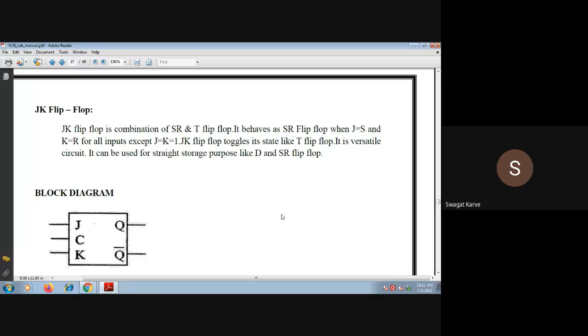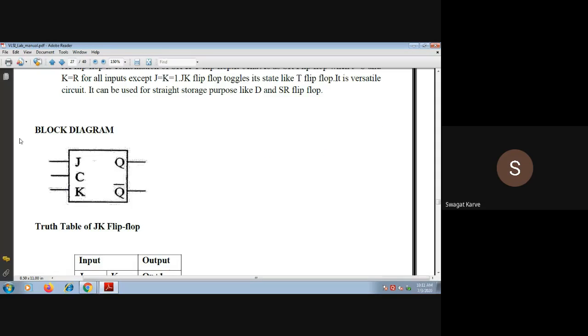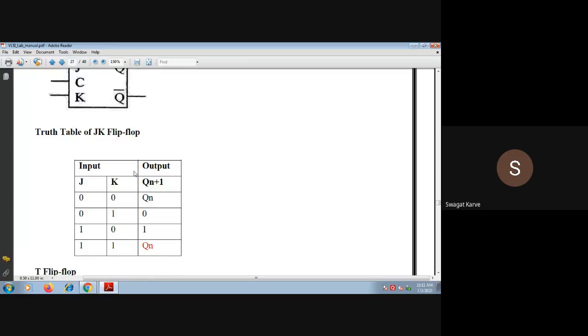Now JK flip-flop, you are all aware of. This is the block diagram of JK flip-flop. J, K and clock are the inputs, Q and Q bar are the outputs. Now this is the truth table for JK flip-flop.